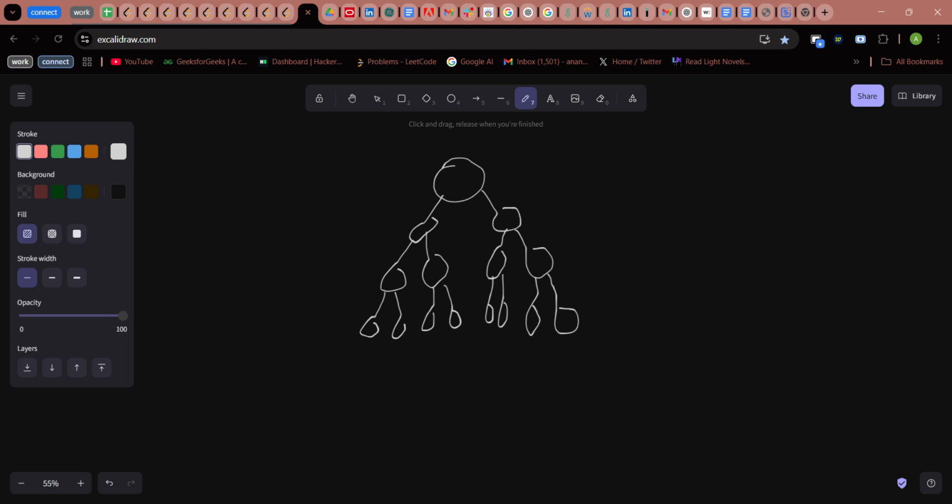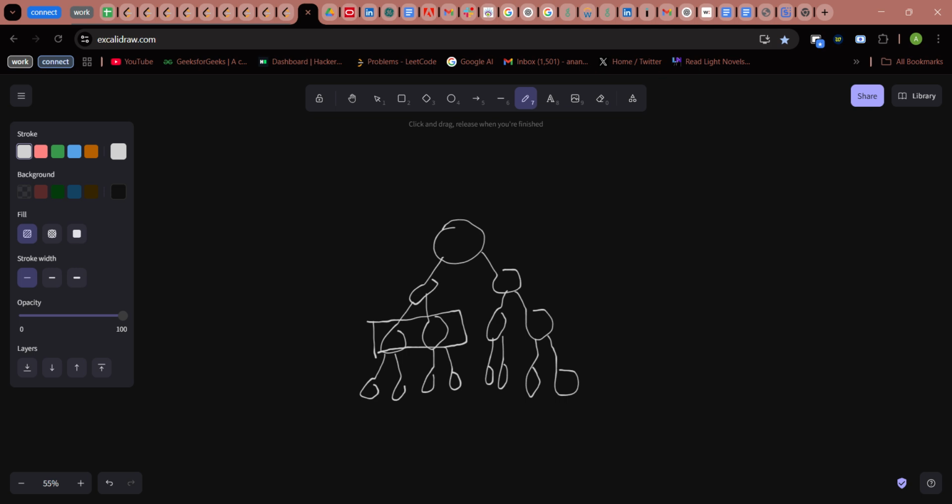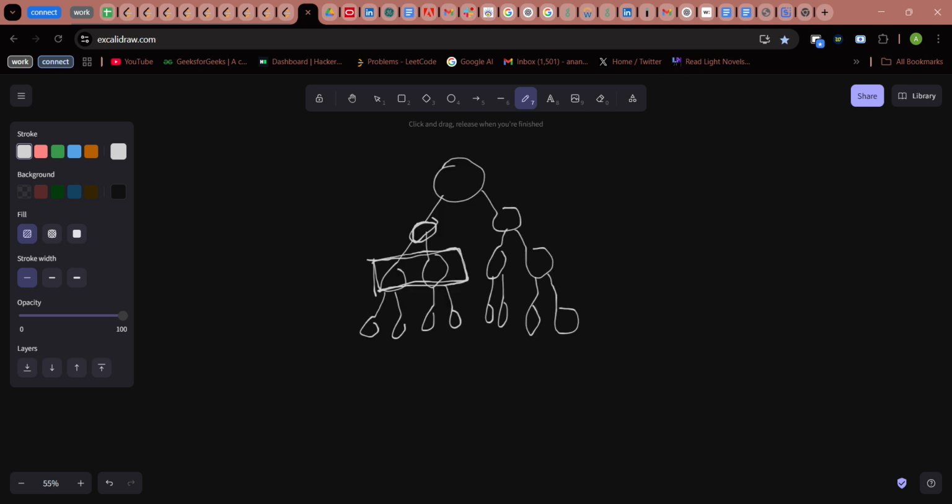Okay, so if I want to find the sibling sum of these two nodes, how can I find it? I'm standing at this node. I can easily find the sibling sum, right? And what about the level sum?